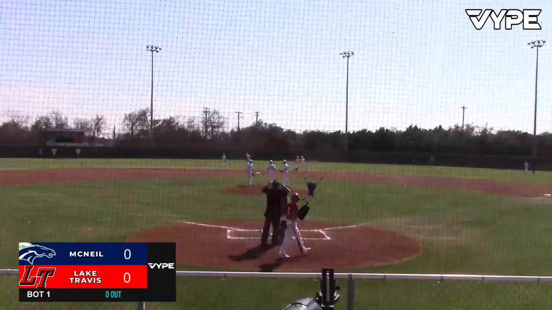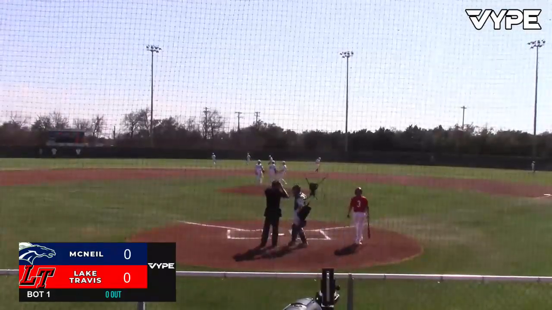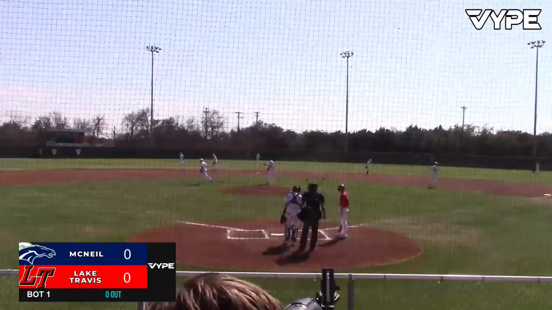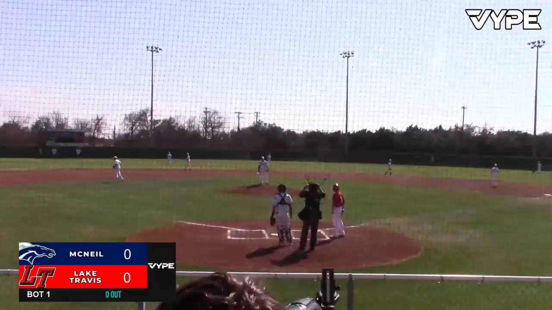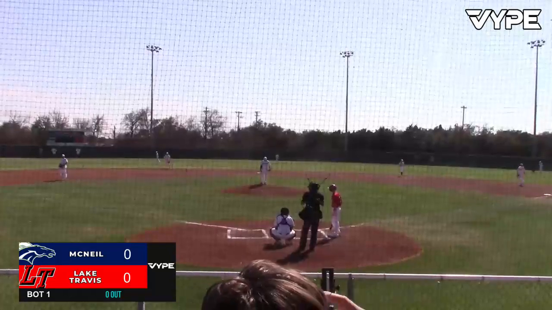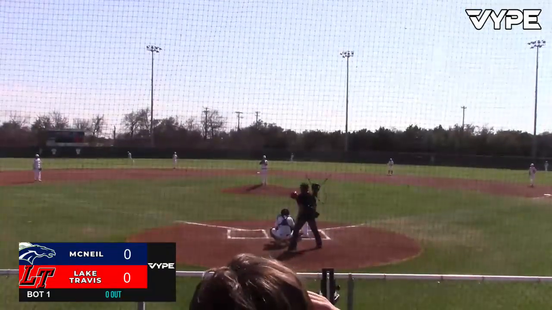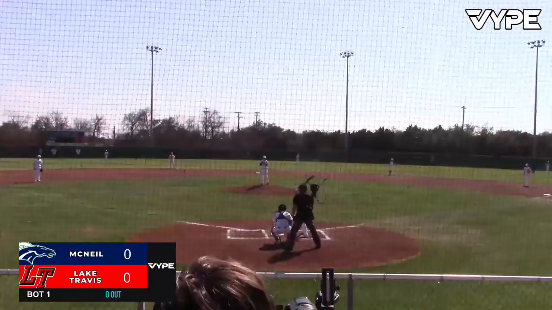Columbus Cavaliers, number 3, Austin Reed. Leading off for Lake Travis, center fielder Austin Reed. He'll be followed by the second baseman Dylan Schlatterback, and then the right fielder Ethan Calder. Starting pitcher for McNeil here in game 2, Dominic Escamilla.